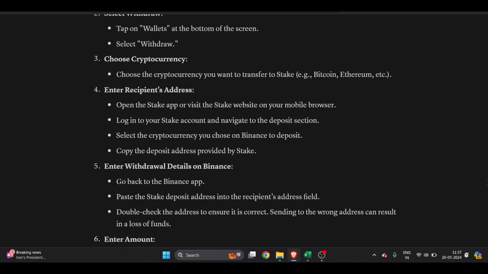Open the Stake app now. Or visit the Stake website on your mobile browser. Log in to your Stake account and navigate to the deposit section. Select the cryptocurrency you chose on Binance to deposit. Copy the deposit address provided by Stake.